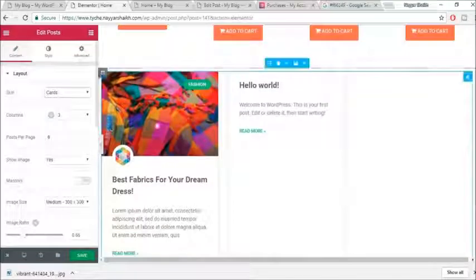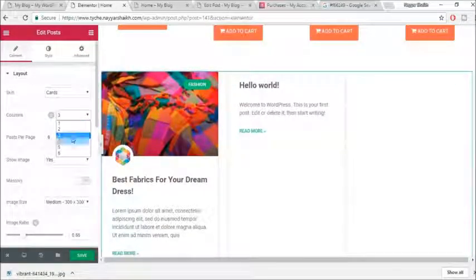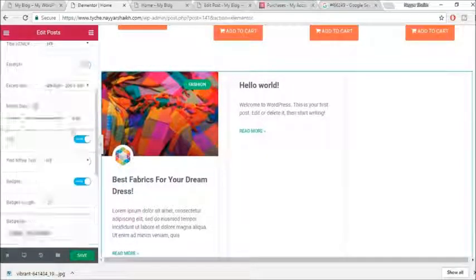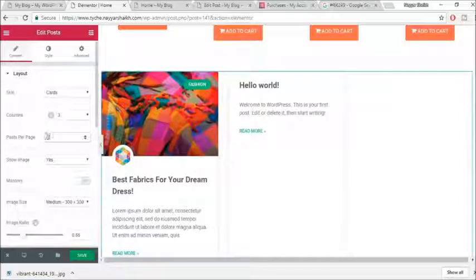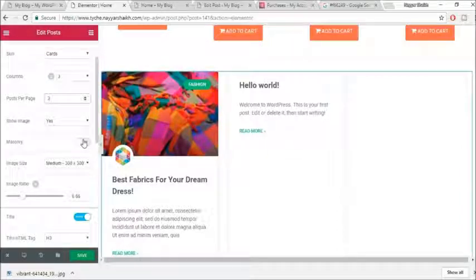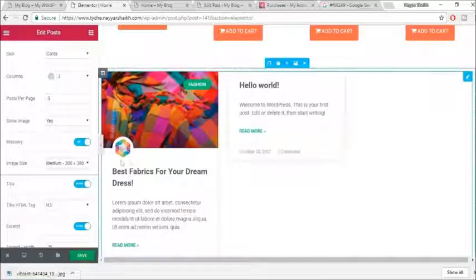Now we have more options. If you want more columns, okay, we have 3 different columns selected. If you want more or fewer columns, you can select that. Post per page, we want only 3 to show. So I'll select 3 from here. Show image, yes, we want to show image. You can select masonry. Okay, so this is how it will look like.